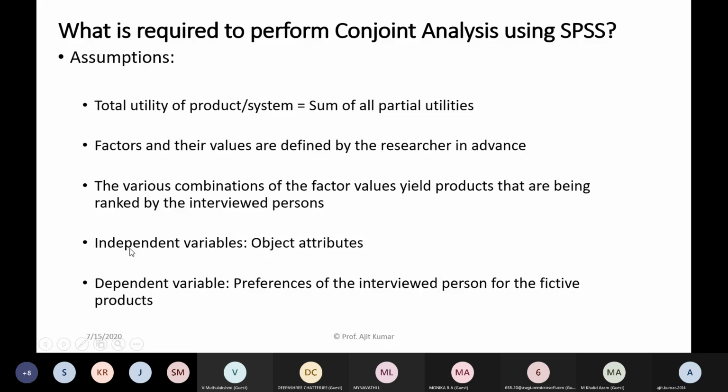Independent variables are our object or system of product attributes. The dependent variable is the preferences of the interviewed person.